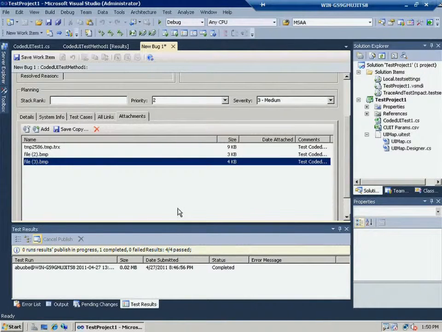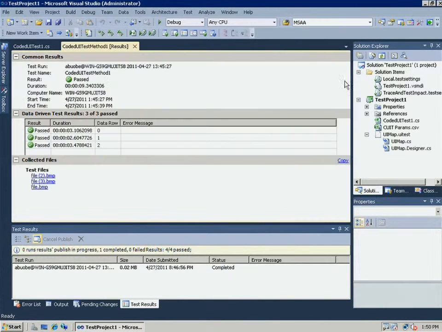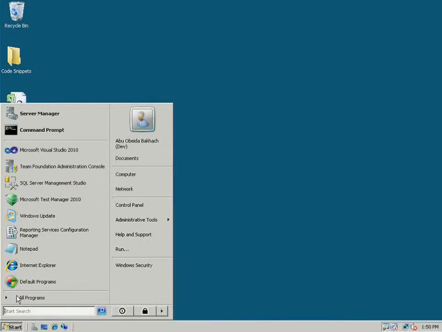Out of curiosity, how many people have used Microsoft Test Manager before? Okay, fair number of you. So for the rest of you, I'll make sure that we start kind of from the beginning and quickly go through a basic example here.